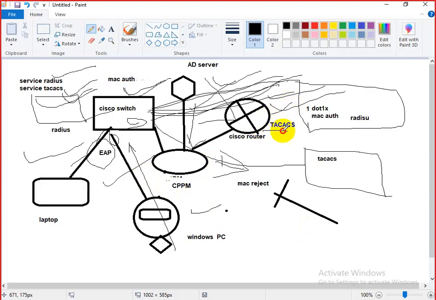So this is a router. This router is also TACACS. This is not part of RADIUS. This is purely for TACACS only. Okay.